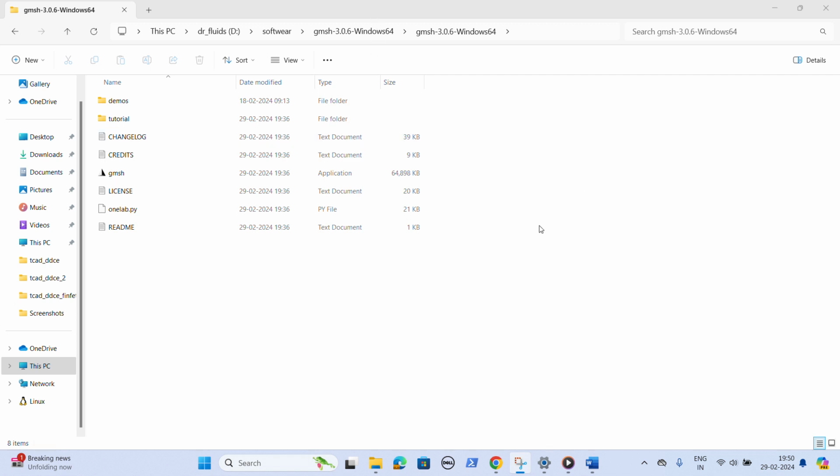Today I am going to teach GMSH. Actually, GMSH is a mesh preparation software used in different computational mechanics applications. One such example is OpenFOAM. So, as a fluid dynamics engineer, I use this mesh for OpenFOAM simulations.